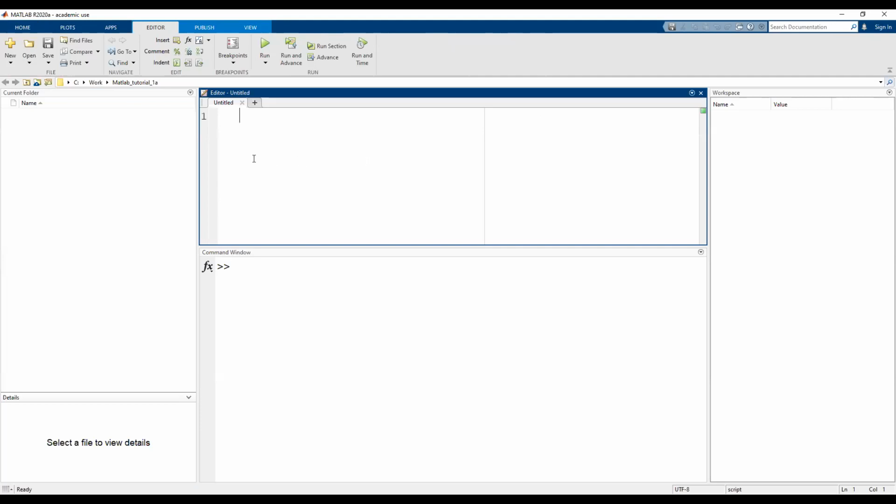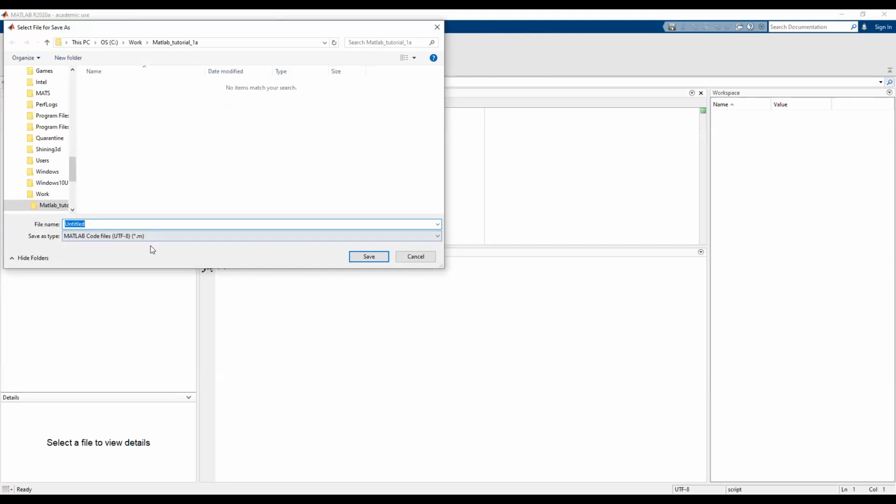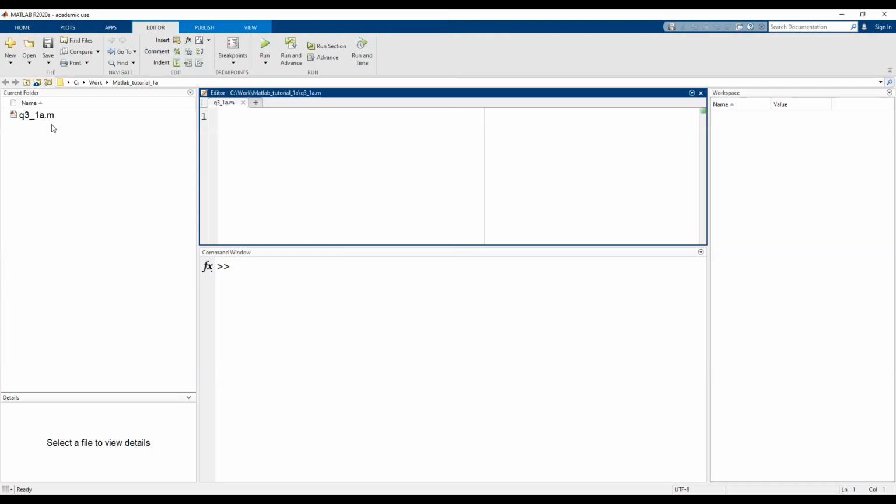We can save it and change its name using save as. I will name it Q3 underscore 1A, so question 3 tutorial 1A. So it has been saved to the current folder.